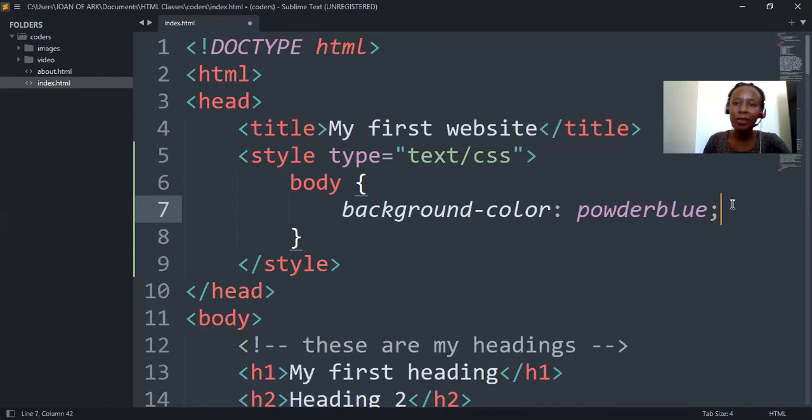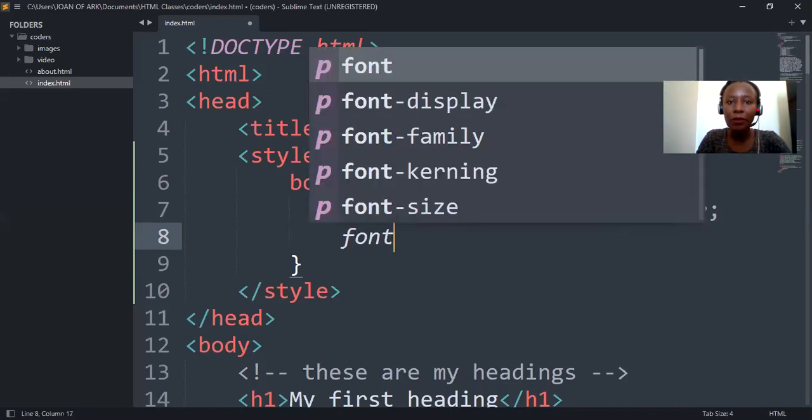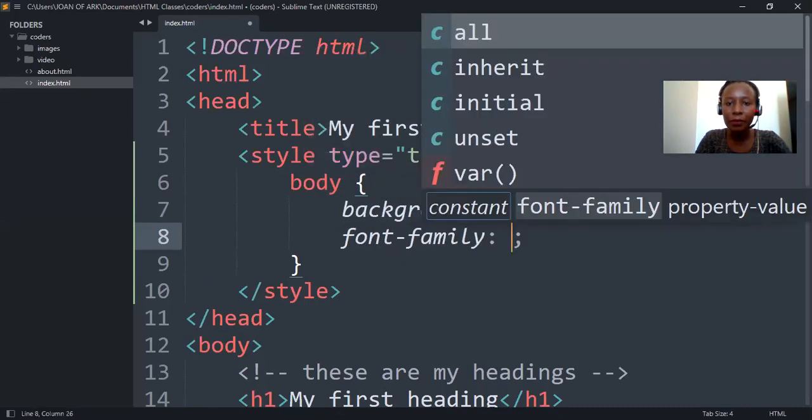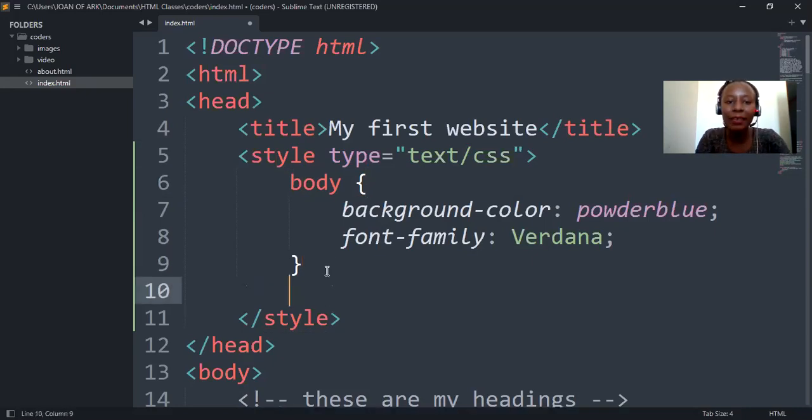And then after that, we said background color, powder blue, and then we're going to add font-family, font hyphen family, Verdana, capital V kindly, Verdana. And then we are done with the body selector. If you're done with a selector, you've put all the properties and values, come outside these curly brackets. Come outside, press enter, and put the second selector.